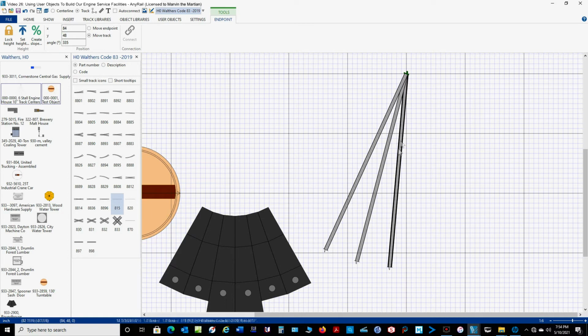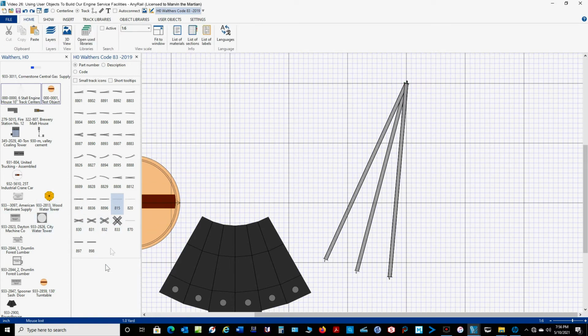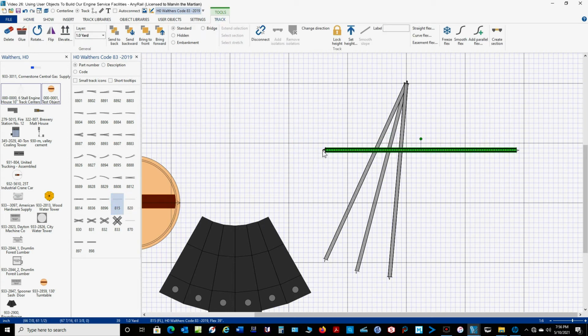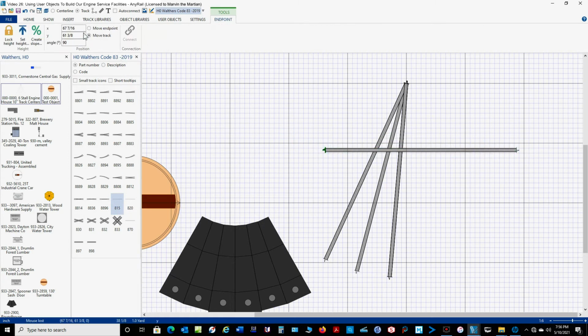So now we've got 3 pieces of track coming off of here. So what I'm going to do here, just to make it simple on myself, is I'm going to take this piece of track and I am going to put him at 84, 48, and I'm going to rotate him, let's say 5 degrees. There we go.